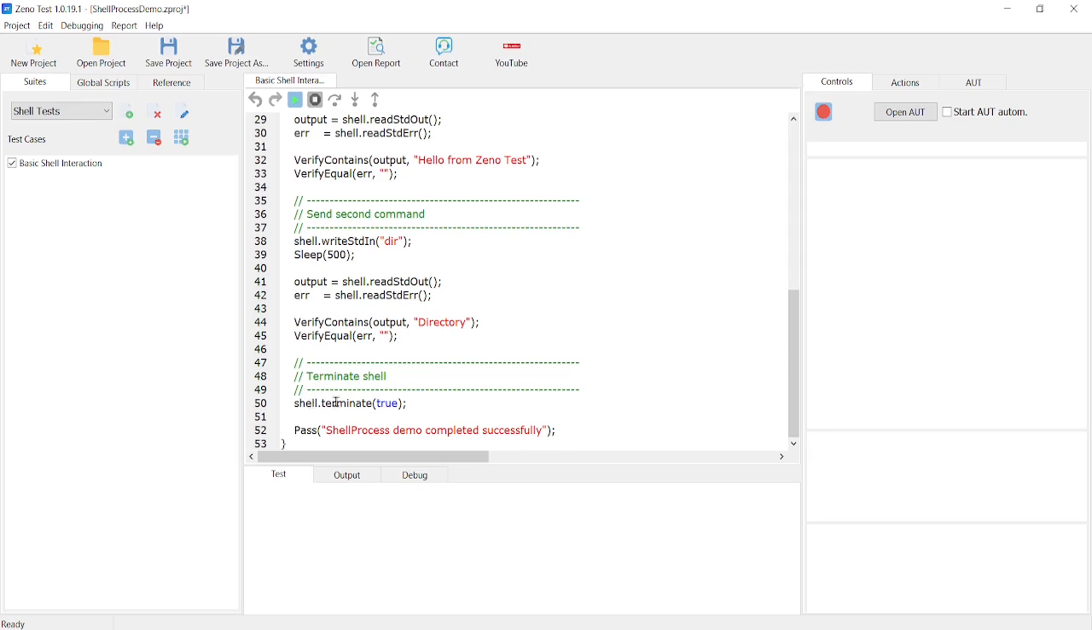At the end of the test, we terminate the shell session. A graceful termination allows the shell to shut down cleanly. If required, the shell could also be terminated immediately using kill.